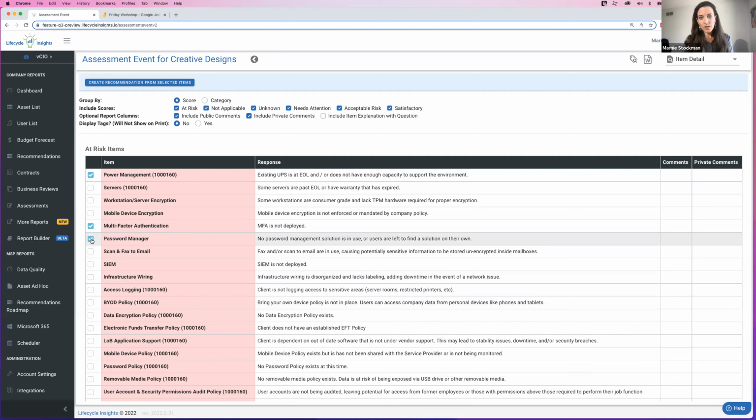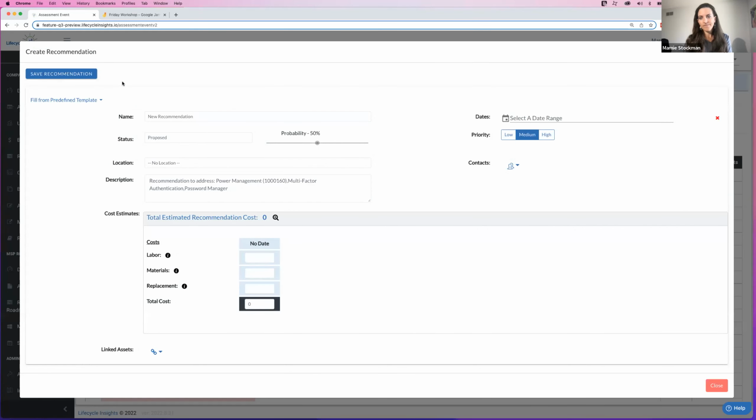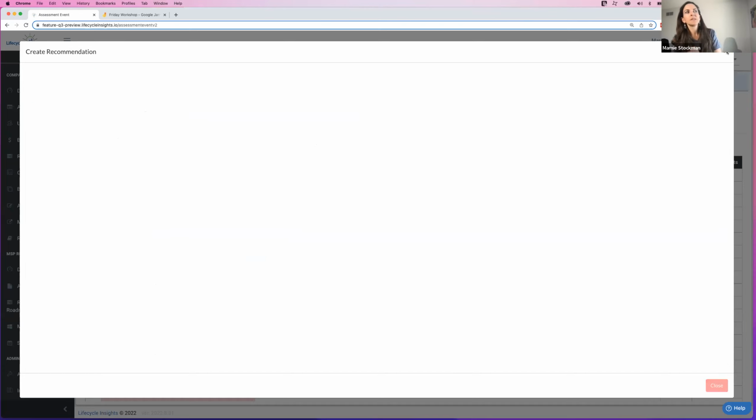So when I multi-select, what would you hope to have happen? Marnie, right from this view, can we just build a recommendation instead of having to click 3 times? Yes, you can. As soon as you select one or more, I like it, create recommendation right from here. So it's much faster, you're still within the assessment instead of having to click out and click 3 times to get to this screen.